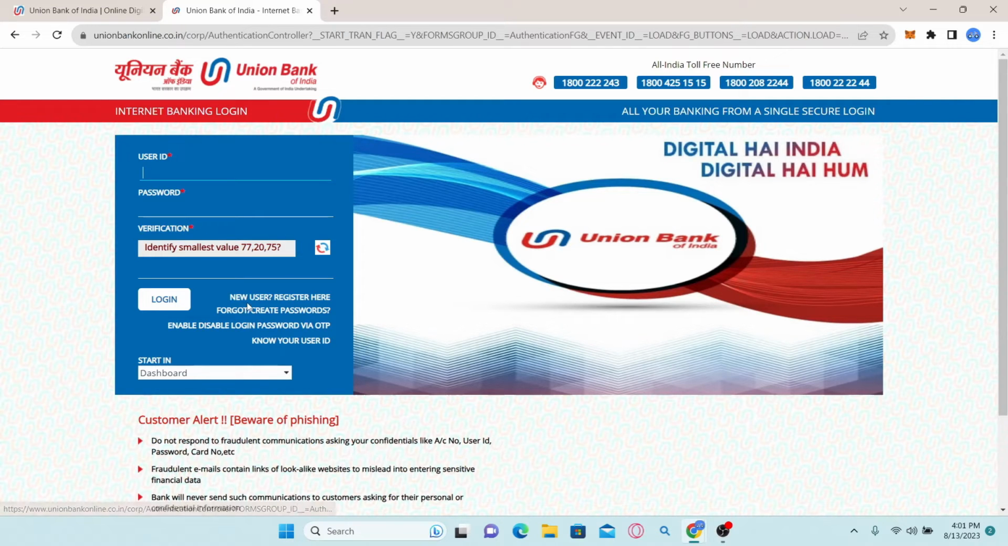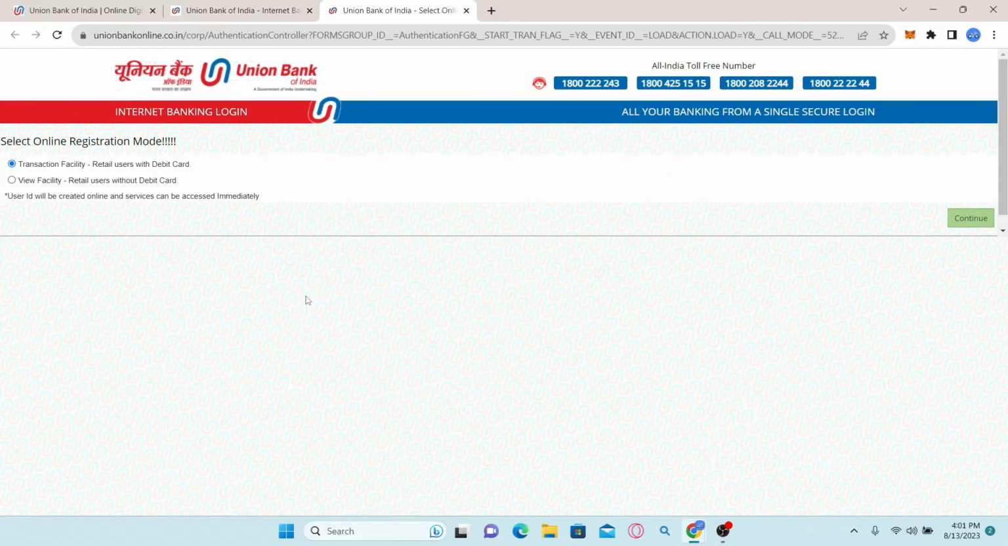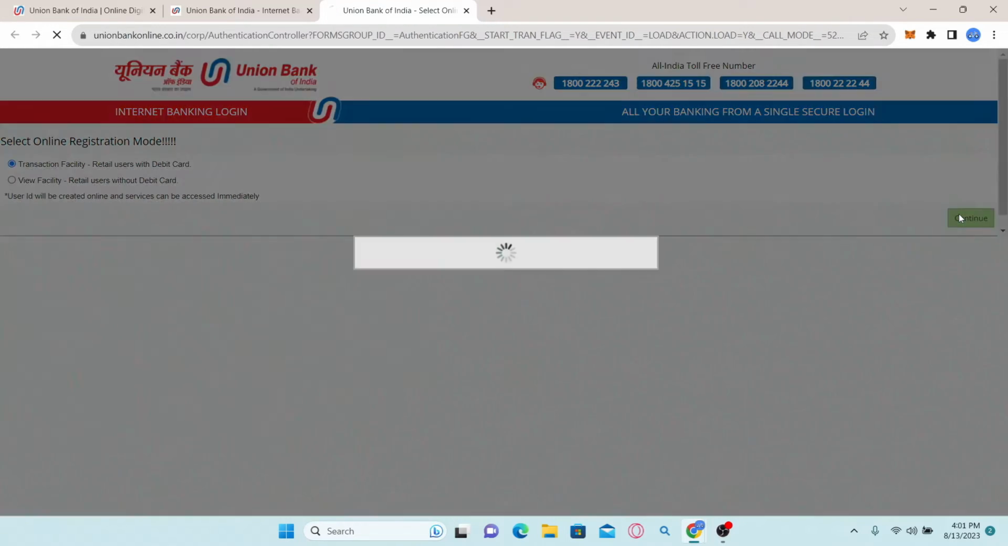Now, in order to create your new account, simply click on New User Register here. You will now be taken into the registration page. Now simply select whether you have a debit card or whether you don't, and then click on the Continue button.